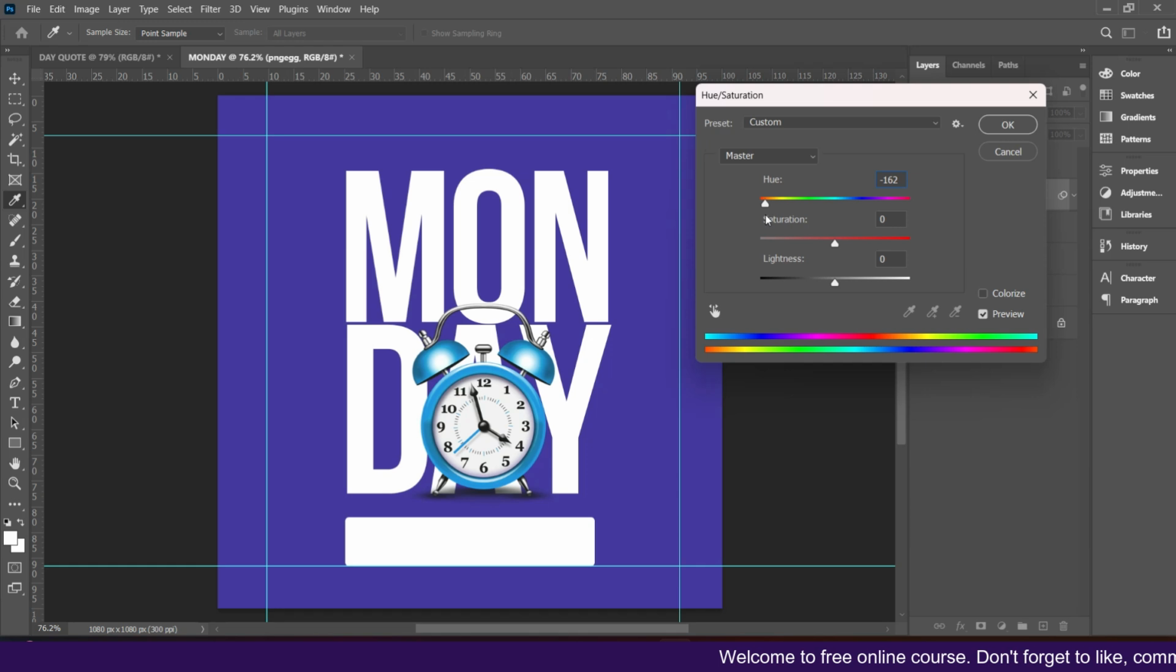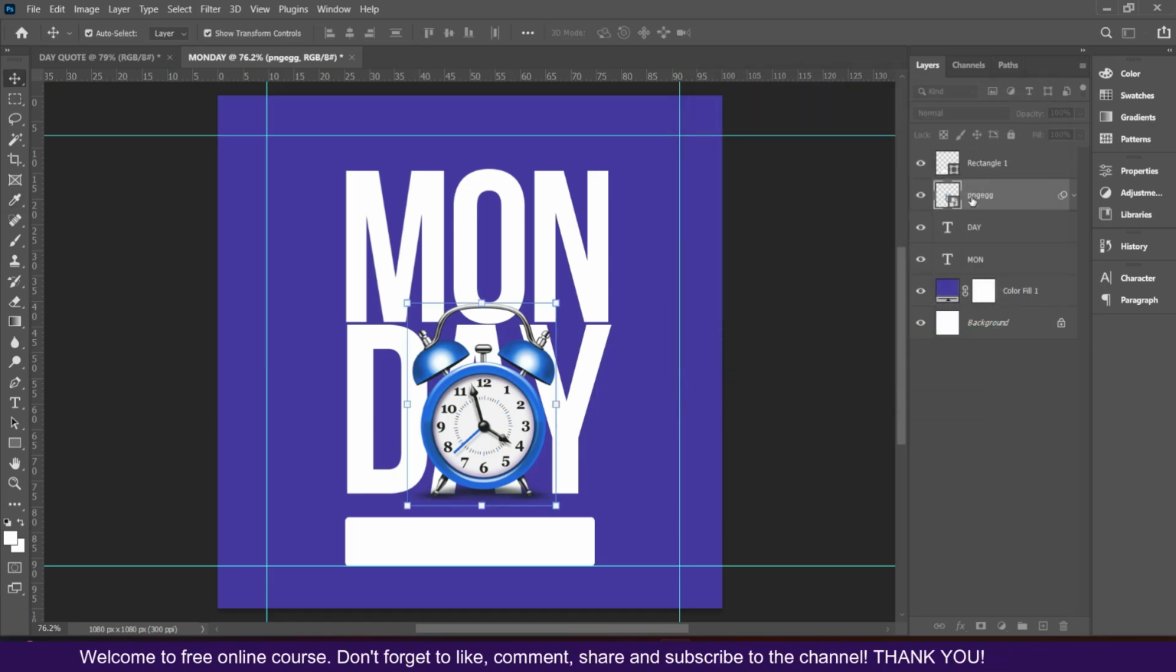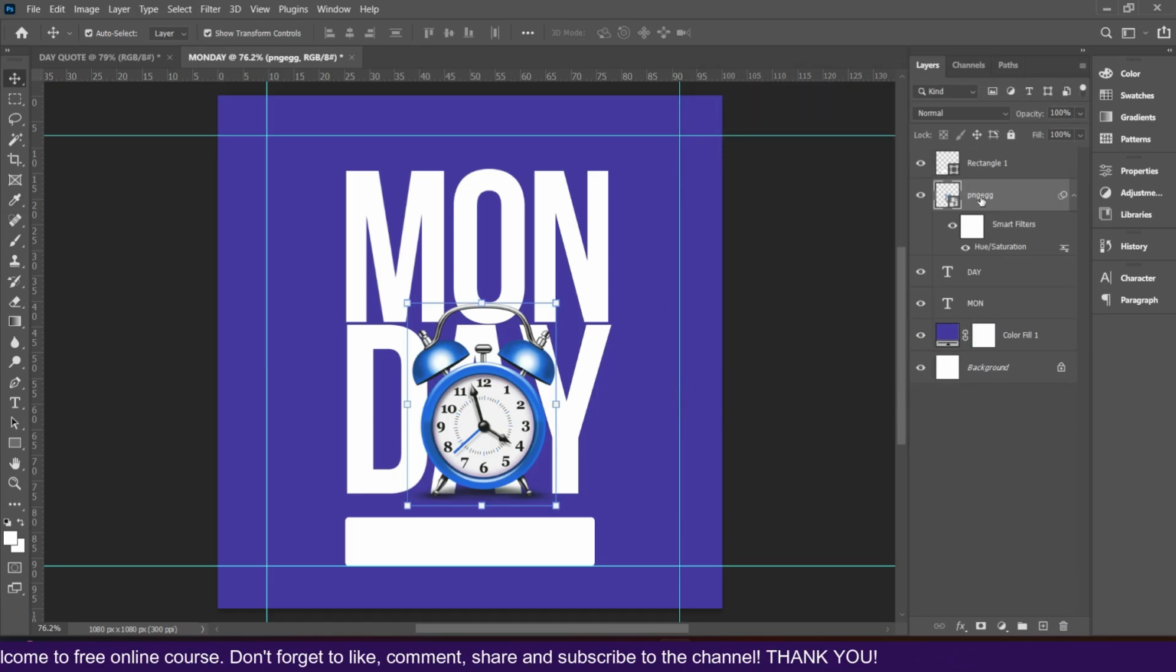So I think this is beautiful. The hue is -147. You can see the image changed, which I like this way. If you like it, just click on OK. So you see that the hue effect has been added to the image. Now the next thing that we are doing is to bring in our contact details.